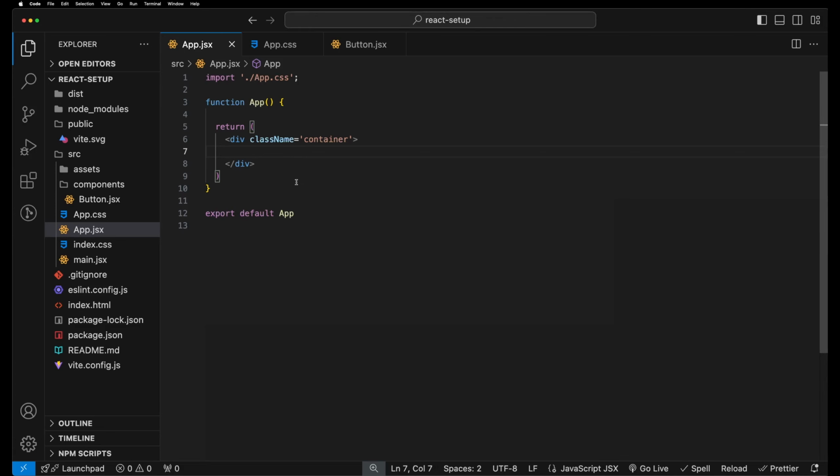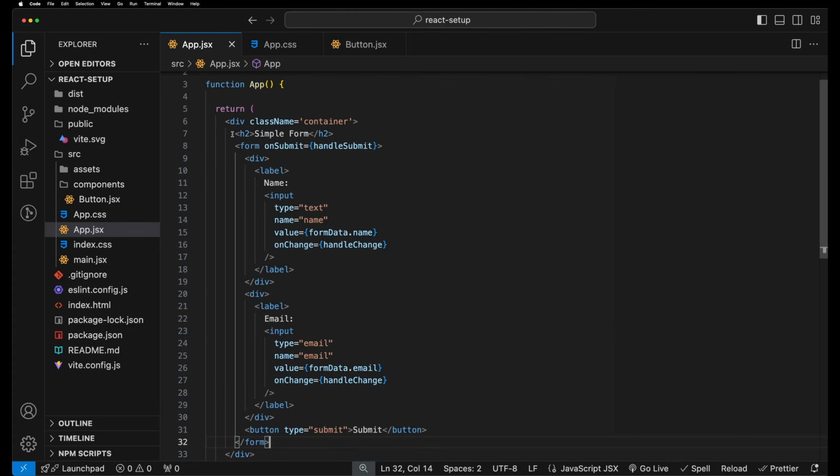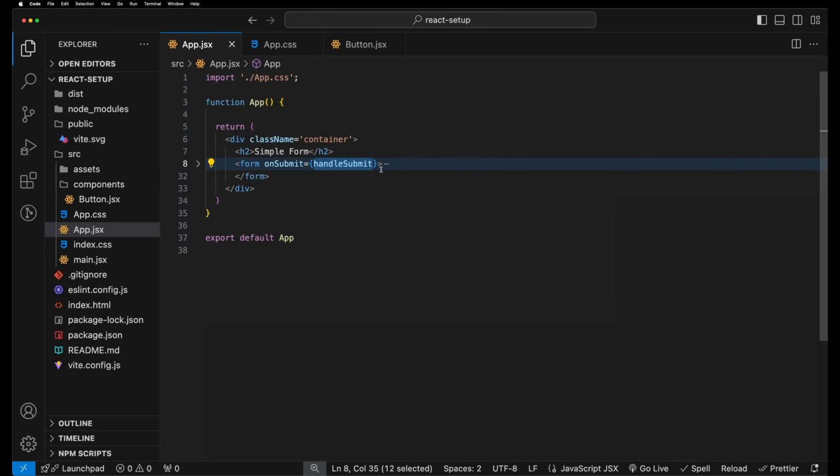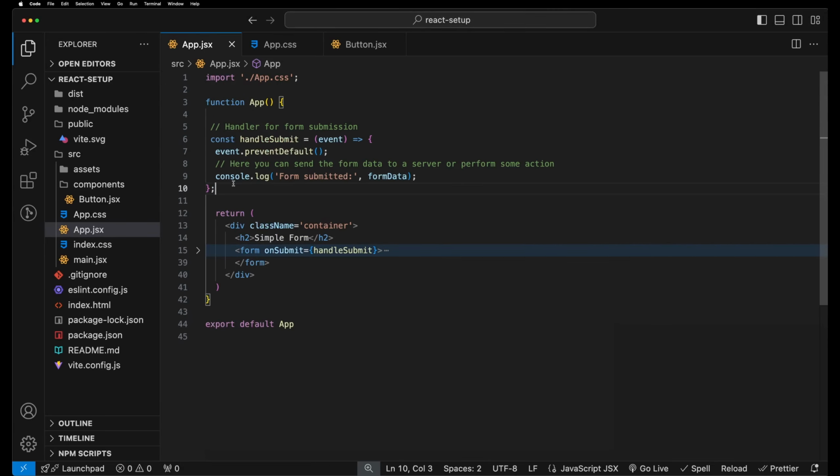So I'll add some HTML for us. Here we've just got an H2 of simple form. And then within here, we've got a form with an onSubmit handler that just says handleSubmit. We're going to create an event handler for this just up here. And essentially, this is a function like we've used before that takes the parameter of event. An event is essentially when you click it, an event is created for that click, and you can actually capture that with this parameter here.